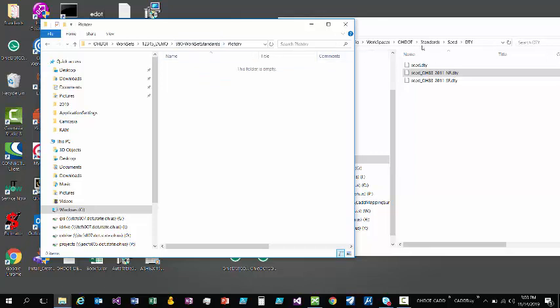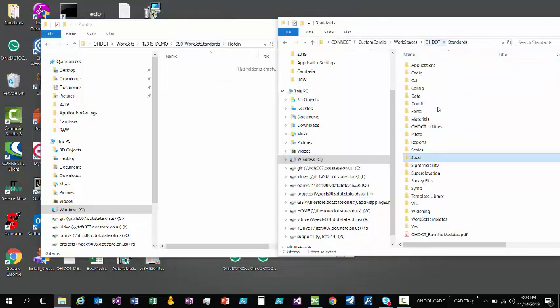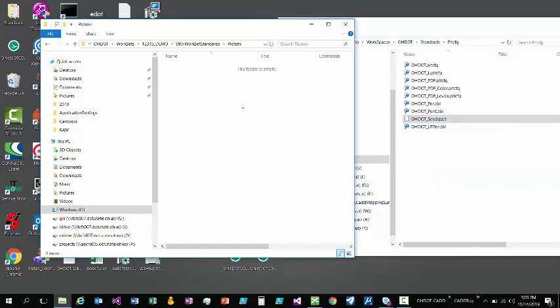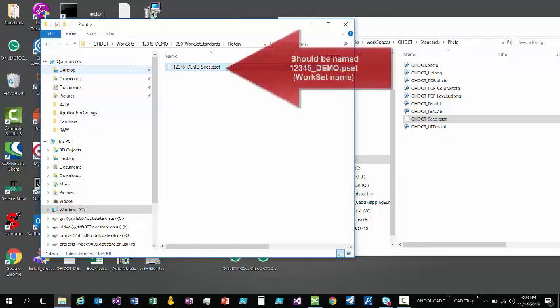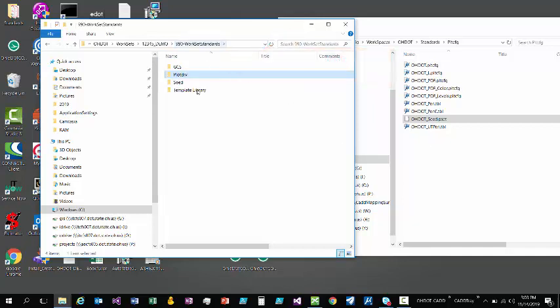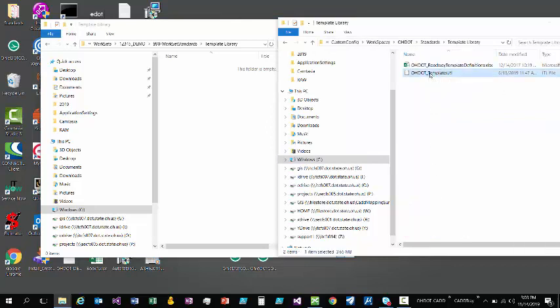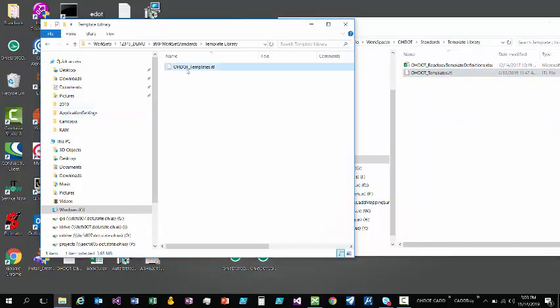Next is a plot driver. So I'll go to plot config and I'll grab this seed pset file, paste it, again renaming it so that it starts with the name of the workset. I'll do the template library next. So if I come back here and I go to template library, I'll grab the ITL file, paste it, and then again change the name so that this matches.